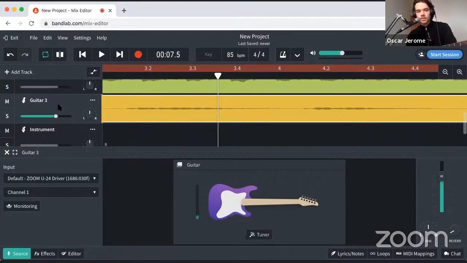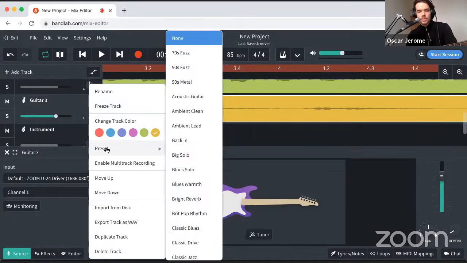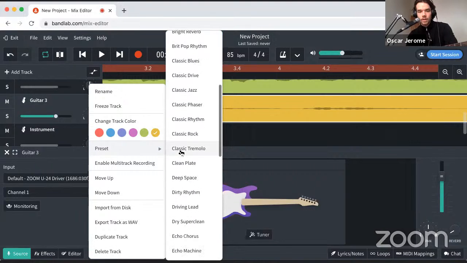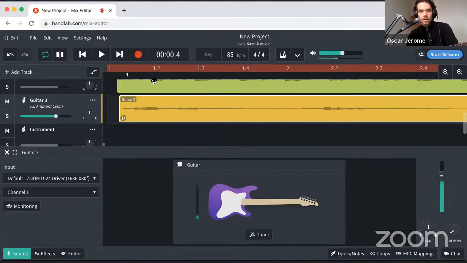So the idea with this one, I was thinking we could add some effects on it. If you press these little three dots here, there's presets, and there's all sorts of different effects you can choose on here. I was thinking maybe something kind of ambient. Ooh, ambient clean. Let's see what that sounds like. You have it quite background.